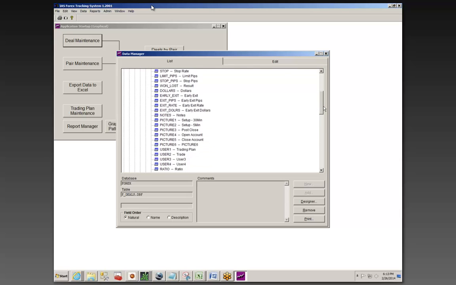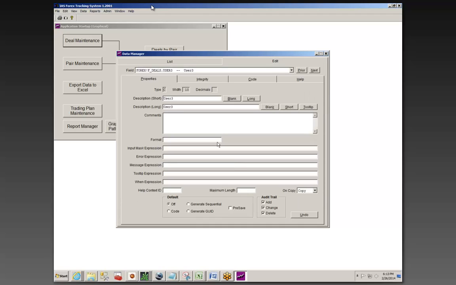Here is the user field. Let's go to user 3, and you'll see it says user 3. Now I'm going to edit it. What would you like it to say? The long description is what it puts on the form. So let's change the long description to "Special 1." Okay, it's done, and you can see it's there.